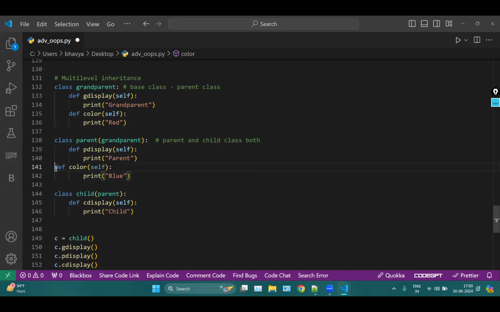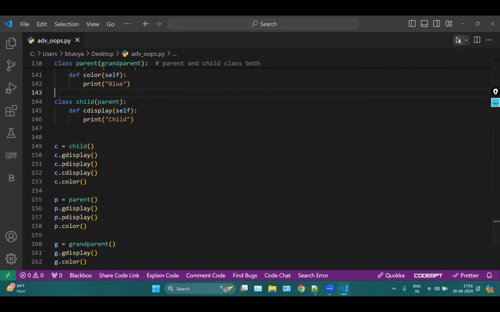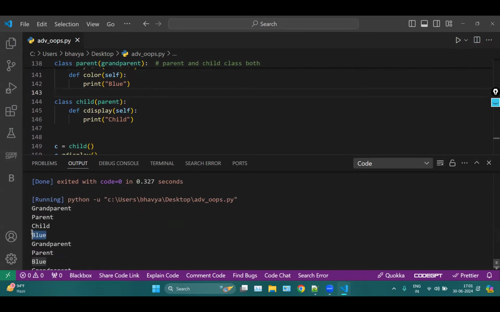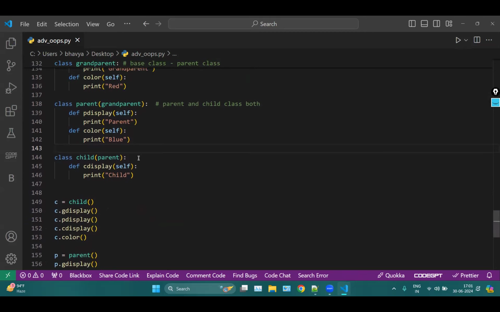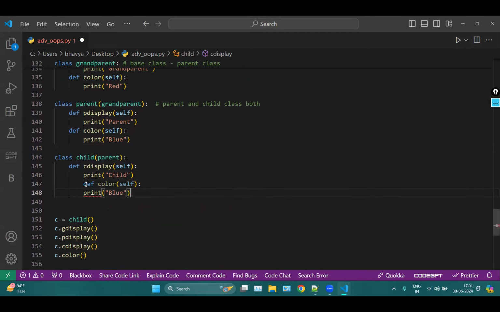Let's say the favorite color of parent becomes blue. Now, can you tell me which color the child will choose, red color or blue color? Blue. Yeah, blue color. So you can see it is still accessing blue color because it is the favorite of its near class, which is parent class. And also now the child can also put its own color.